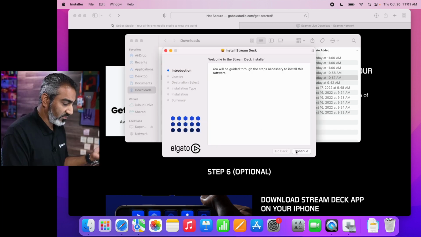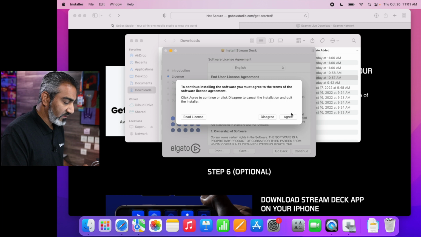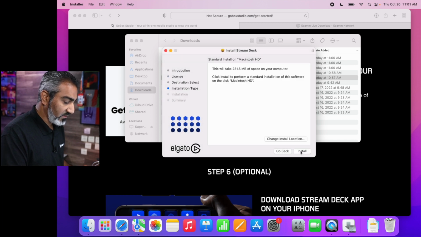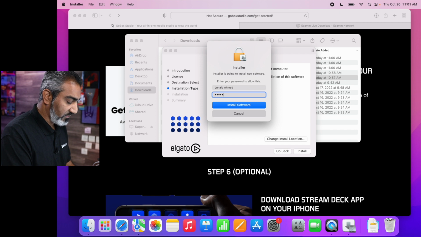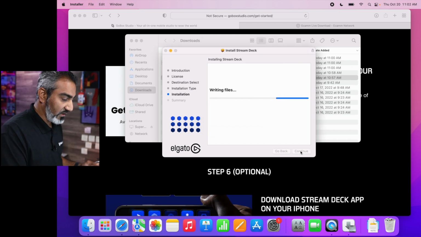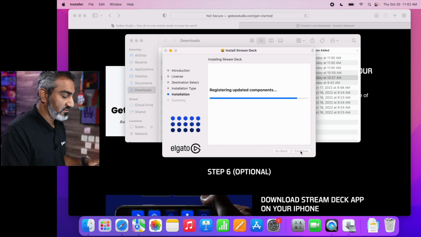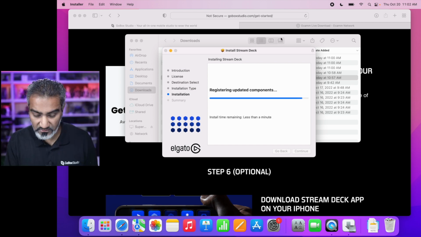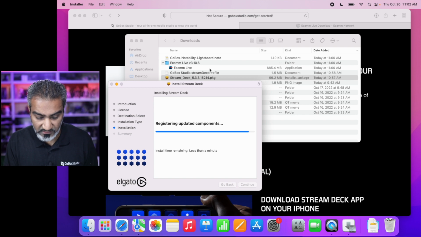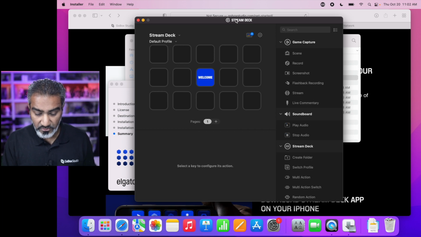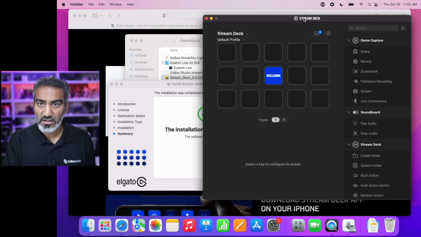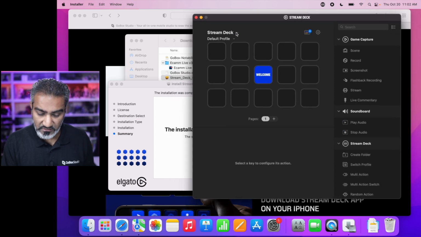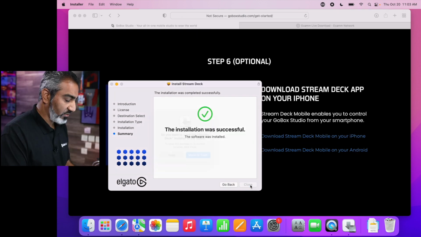Go ahead and go through the setup process. Hit continue, agree. Yes, please install it. Gotta put in my password again. All right, it's installing the software. And as it's installing the software, we also wanna make sure that everything else is downloaded. I'm just gonna move over and see, okay, Ecamm Live is downloaded. I've got the Notability Lightboard. And there we go. Once StreamDeck is downloaded and installed, it'll launch this window. This is the StreamDeck window. You can see that I only have one StreamDeck connected to this computer and only have one default profile loaded to where we were.